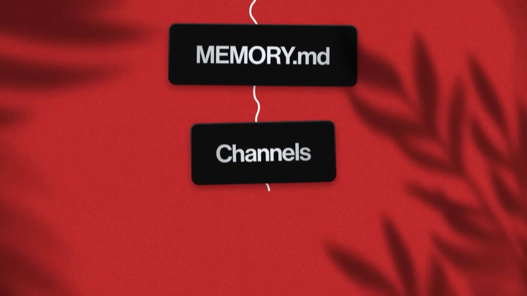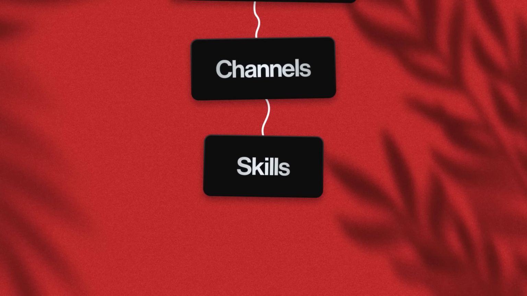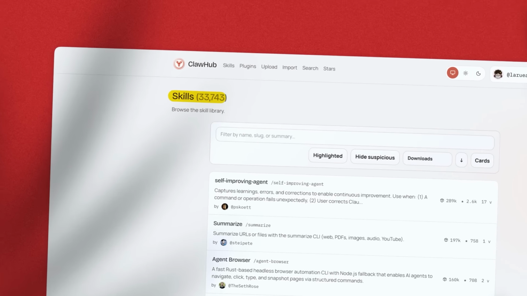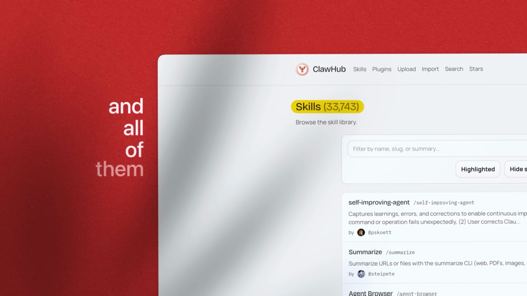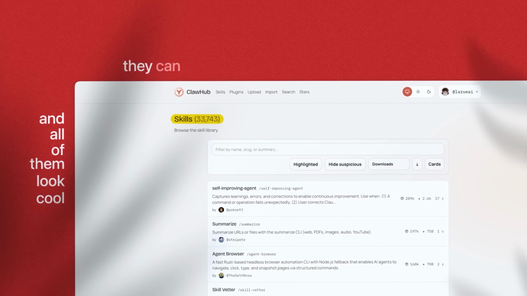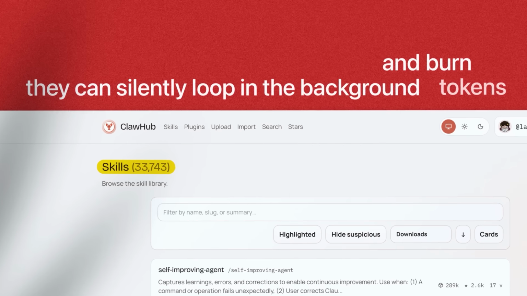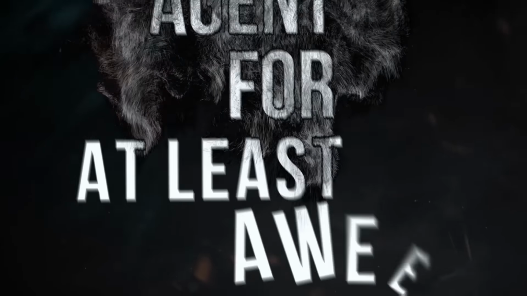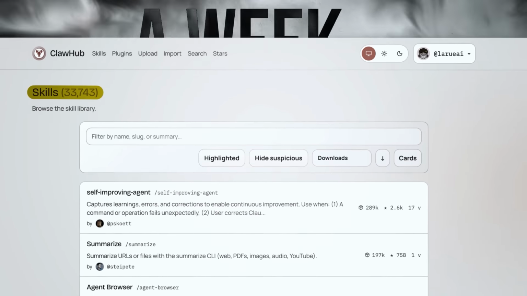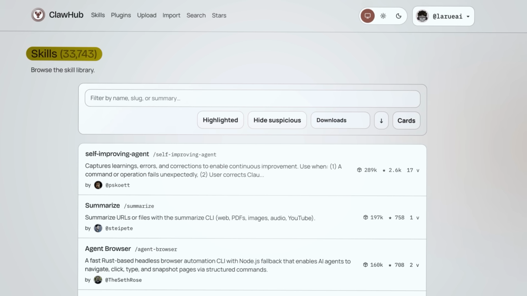Do not install any skills yet. I know, there are over 30,000 skills on ClawHub, and all of them look cool, but if you're not sure what they do, they can silently loop in the background and burn tokens. So use your agent for at least a week without any skills, or install only the ones you already understand and actually need for your workflow.